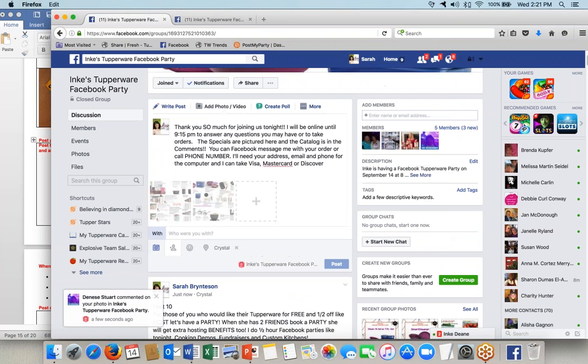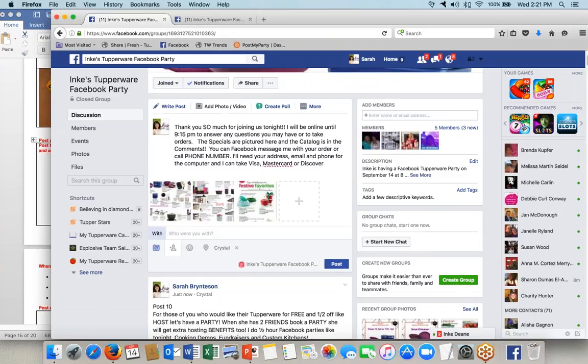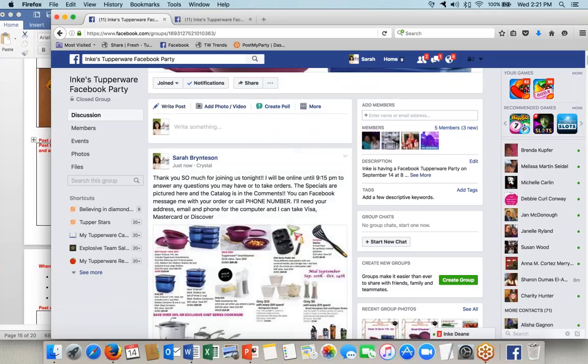Make sure that you have all of the sale options available. I don't let them know that it's going on beyond 9:15 because I do want a sense of urgency for them to actually go ahead and be a part of this party.